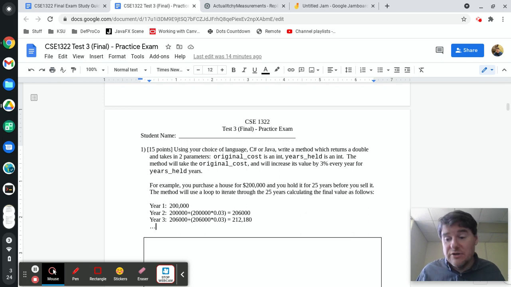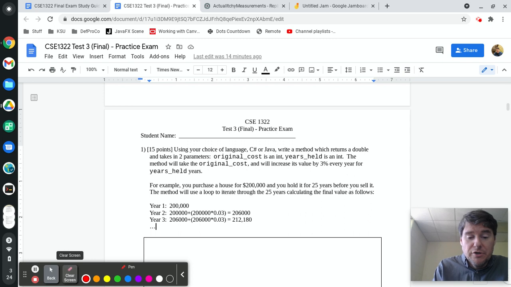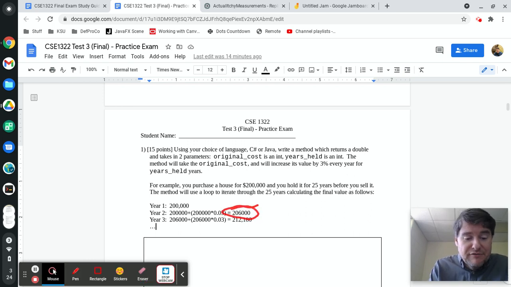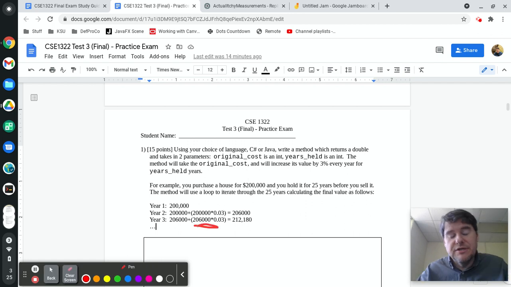So when you add that together, you get $206,000, and that's the end of year number 2. And that's where we are there. In year number 3, what we're going to have is the number from year 2, which was 206,000. You're going to multiply it by 0.03, and that's going to give you some number, and add that into the original value of 206,000, and that brings you to 212. And so your loop is going to go 25 times through to do that.